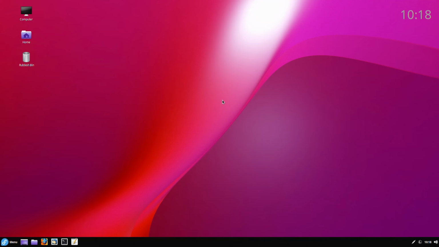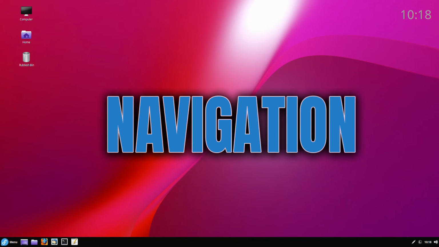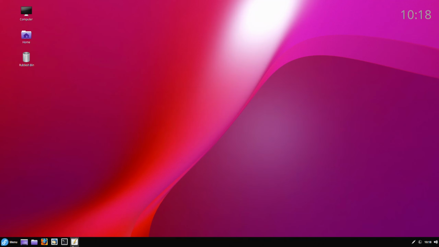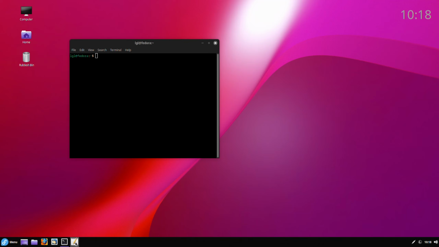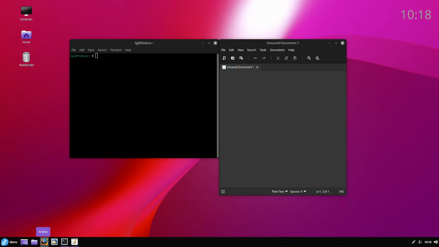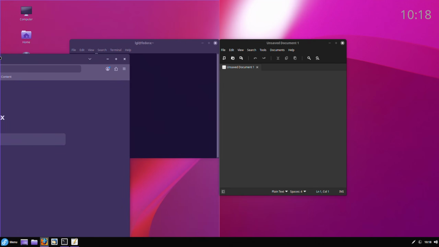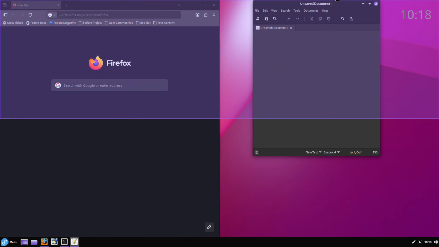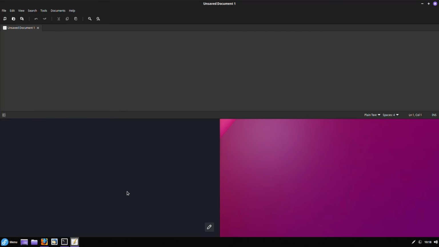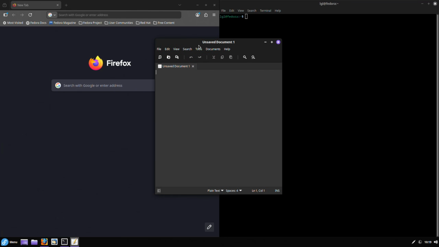So next up, we have navigation. So what we're going to do is open up a few apps. So we'll do Terminal, we'll do Notepad, and we'll do Firefox. Okay. Right, so what can we do? So we can move this one over to there, and we can move that one. Okay, so it doesn't go into the corner, so it's very basic window management.